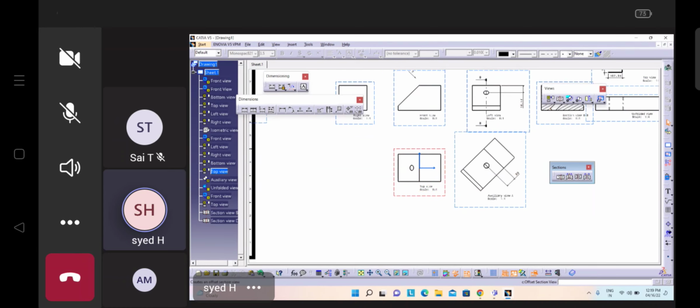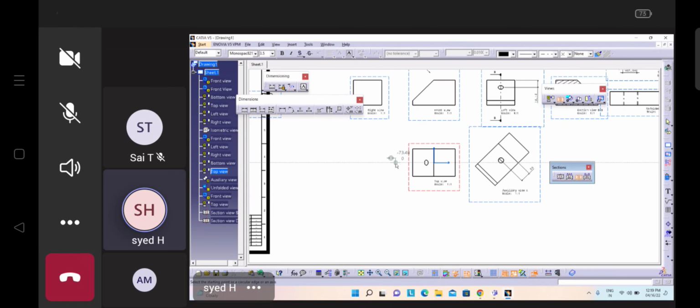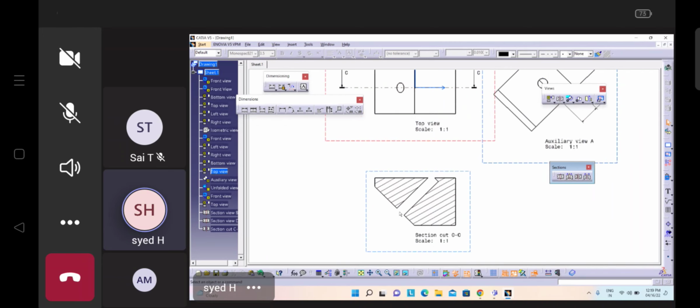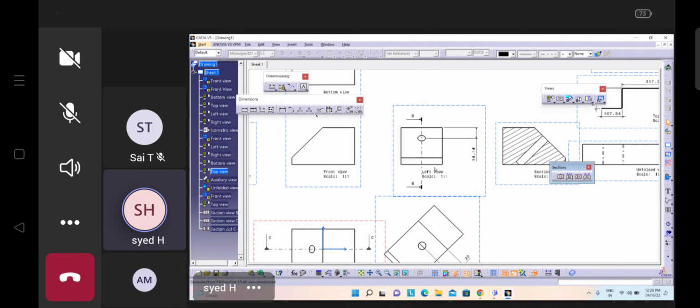So what is the difference between offset section view and offset section cut? In offset section view, it is created somewhere like this. If you go for offset section cut, wherever it is cutting, at that exact location it will show you here. It will not show the back right portion. If you are cutting this object, it will show this back side portion completely, like this line also you can see here.